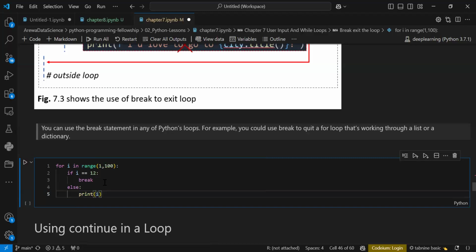So you see this one. Can someone guess what will happen here? Can you unmute yourself and tell us what is happening here? What will be the output for this?